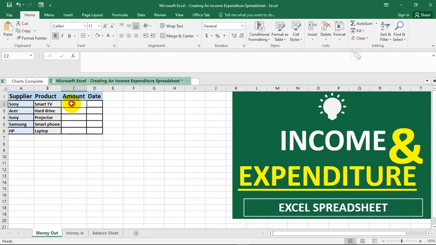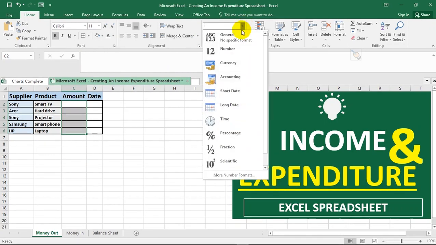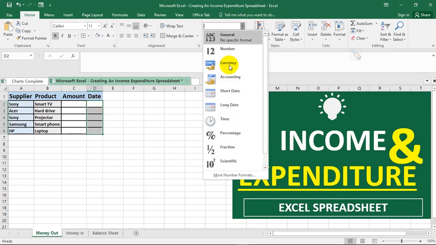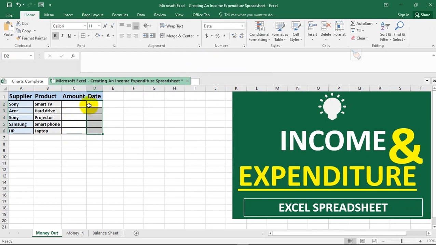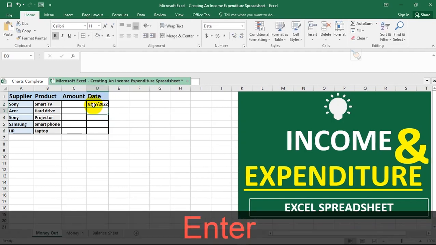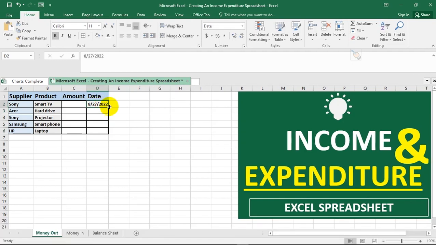So the amount, let us format the amount section to currency. Then the date, you can format the date to maybe short date. Let us use short date, so that whatever date you're entering here will follow it. Let us assume that we are entering this date in this cell. Just hold down your shift and your column key, enter this date. And supposing we just drag this down, so let's just copy cells.